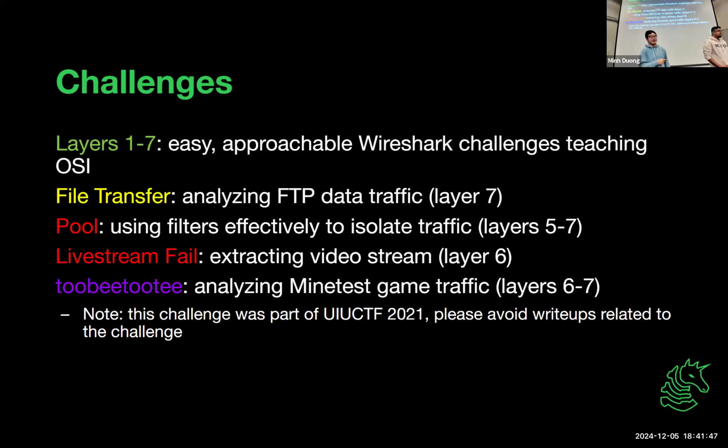This was also tunnel vision, but slightly different. DNS live stream fail is extracting a video stream. So this is slightly challenging, or it was challenging at the time, because I don't think Wireshark had the proper decoders for it, but it might now. Ooh, whoopsie. I'll fix that.